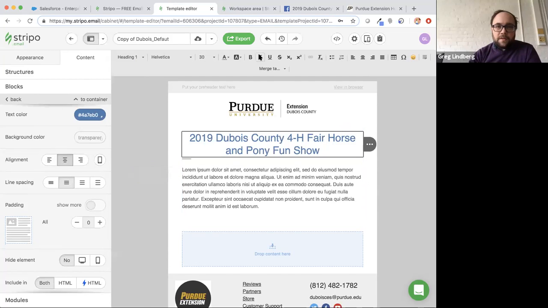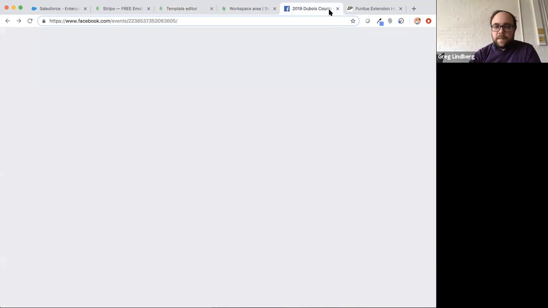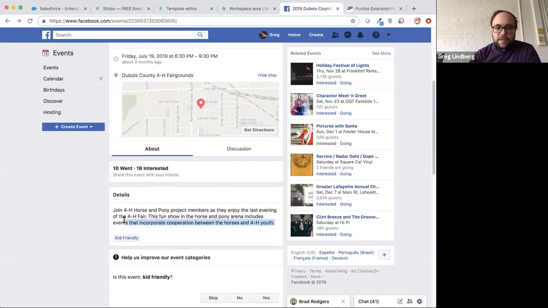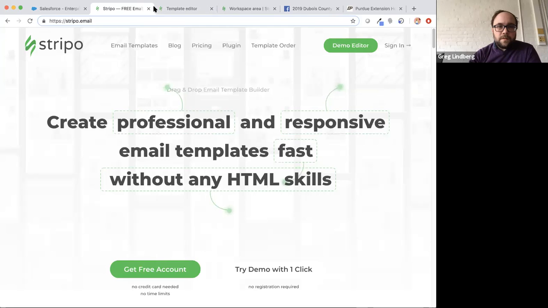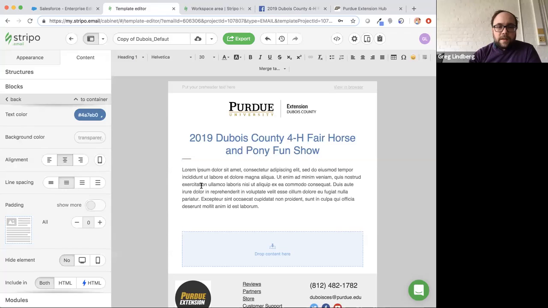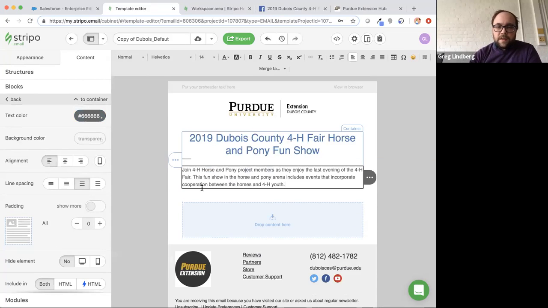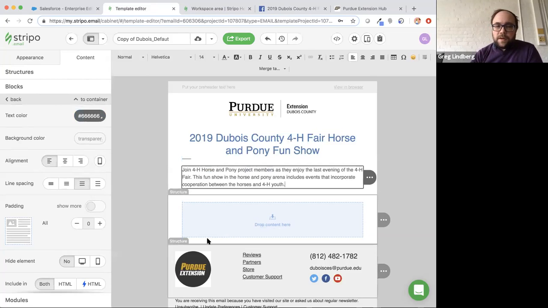So now I'm going to do the body of it. If I scroll down here, I've got this information that I'm just going to copy and paste. Oops. I think we can get rid of this picture. And then I'm just going to highlight all of this and remove it. That is just placeholder text; you can put anything you want in there.